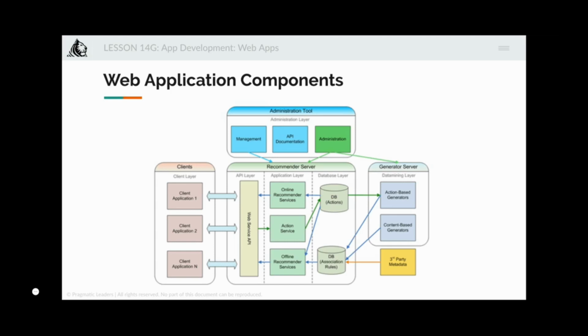the application layer would contain an online recommender service. Or even, for example, in Gmail, there are certain emails which go in the primary inbox. There are certain emails which go in the updates or promotion tabs. So the online recommender service would be responsible for essentially generating recommendations on what should go where. Okay, and this will send the data to the API layer, which will then send the data to the client application layer. Okay, this web service layer can interact with the action service.